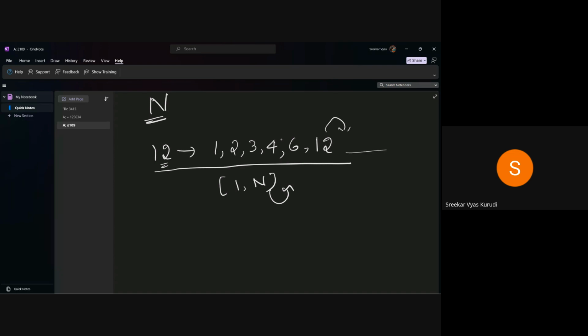So it's basically just a simple for loop for i equals 1 to n. If n mod i equals 0, I can say that i is a divisor of n, and count plus plus, and you output the count later. Nothing fancy, very simple. What is the time complexity of this approach? Order of n.